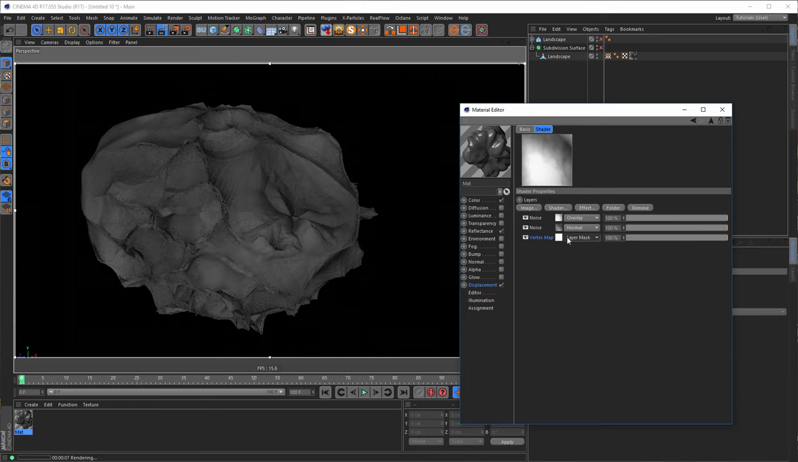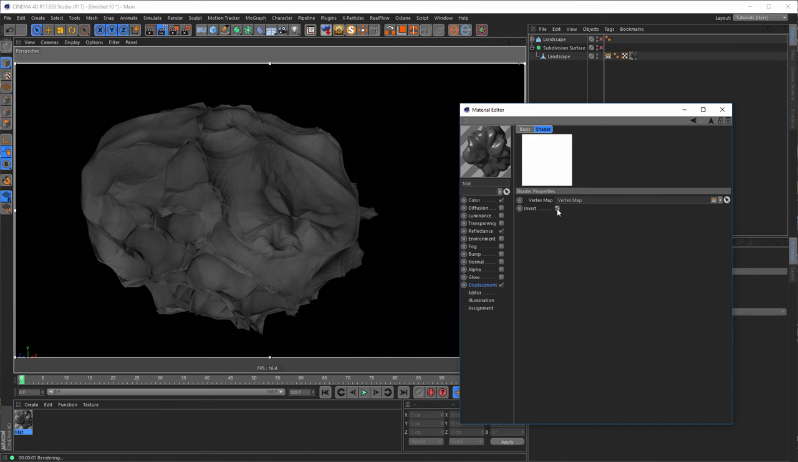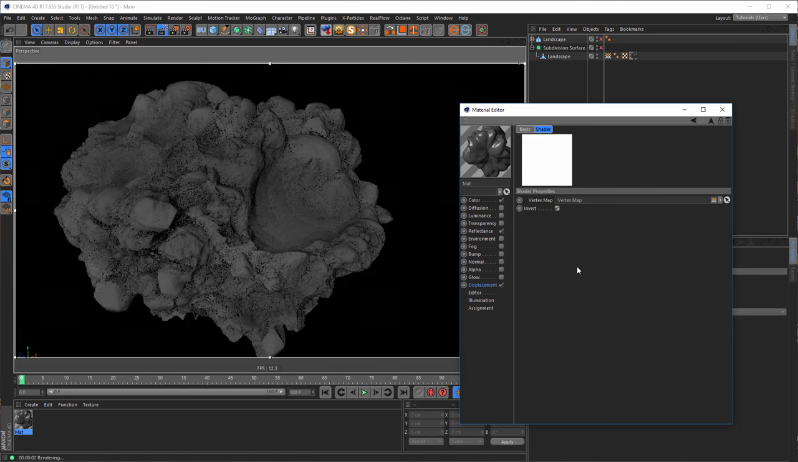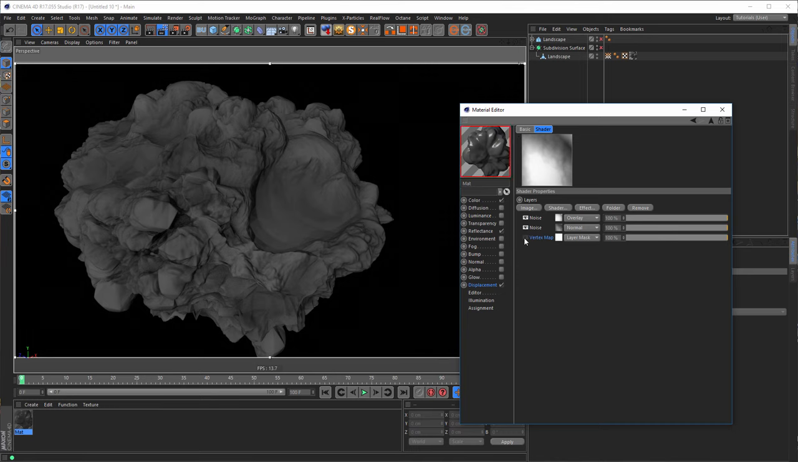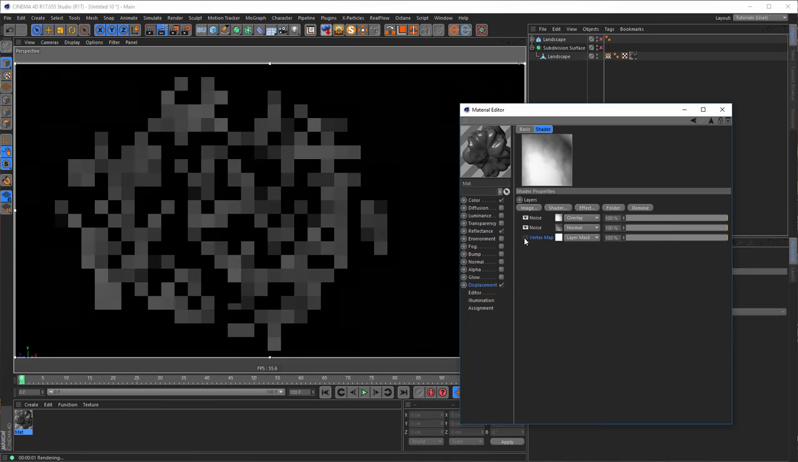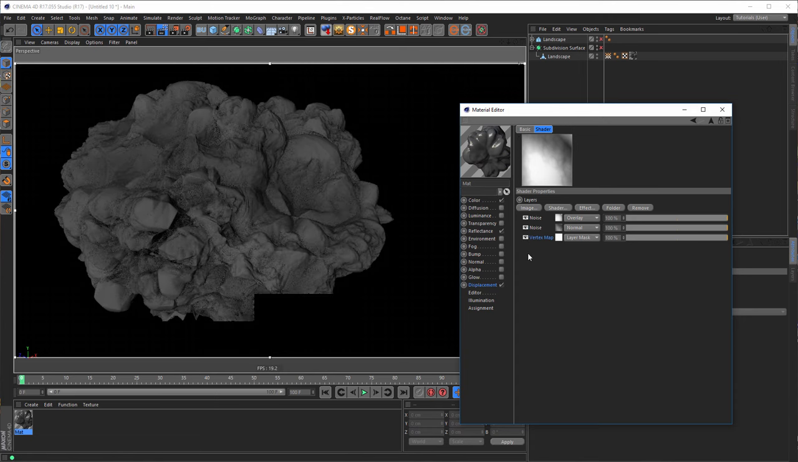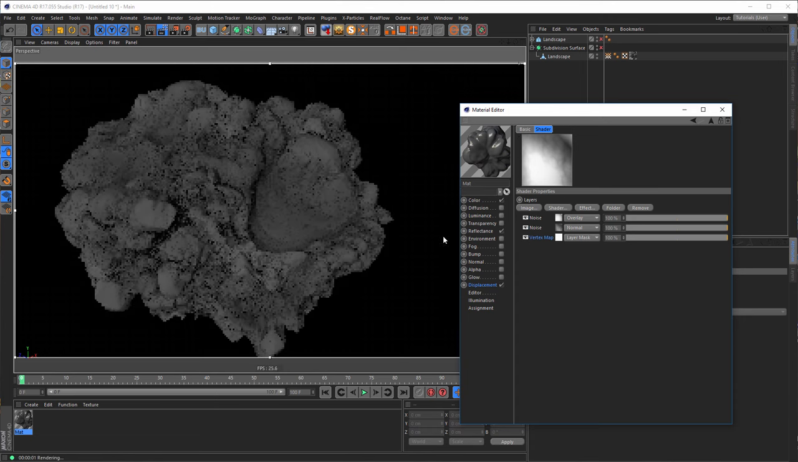Let's see how this works. Inverted. And you see, we have these weird shapes everywhere, but not in this area here. If we deactivate it, it looks like this. And if you activate it, we have this.